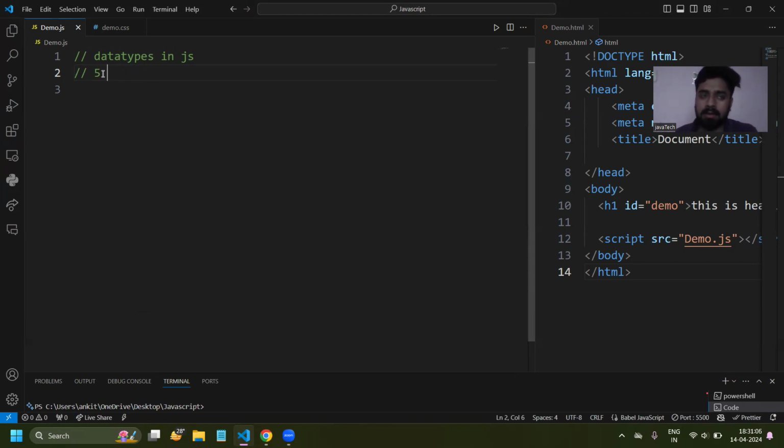If you are giving a name, let's take Ankit, as the value, then that value will be called string type. If you are giving any alphabetical letter to your variable, then that value is called character type. And if you are assigning any kind of integer value, then that is called int type. So this is the basic concept behind data types.